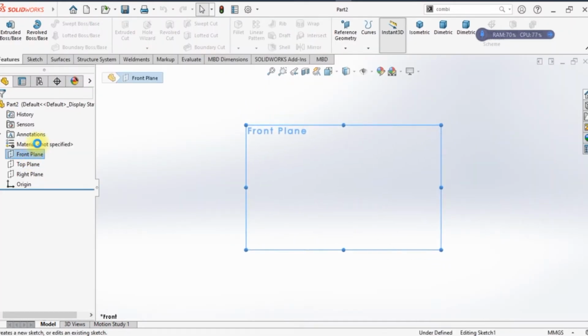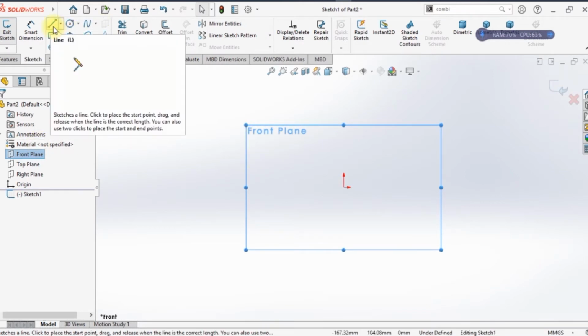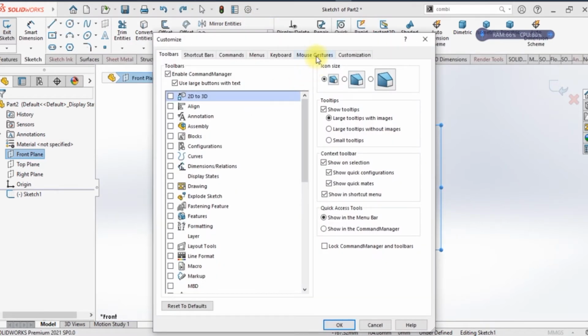Every time you open a new part, you are like, where is the line? Where is the circle? Mouse gestures allow you to access commands that you use most often just with a quick mouse move. Let's get set. On this drop-down, select Customize and then Mouse Gestures.